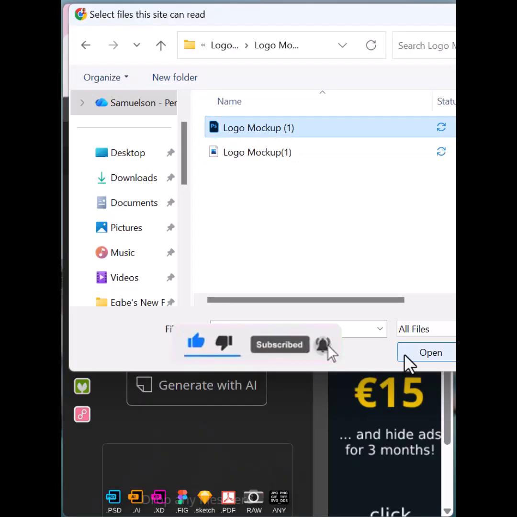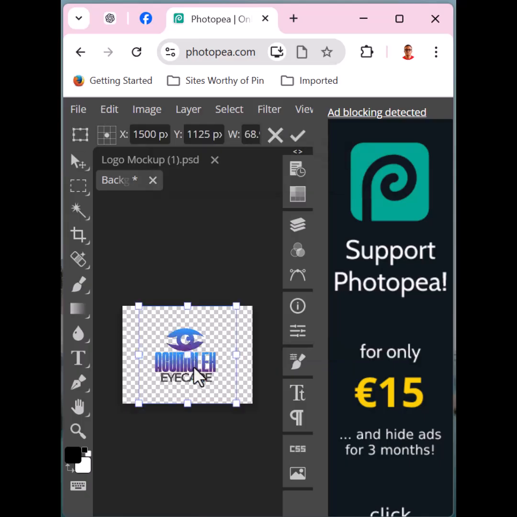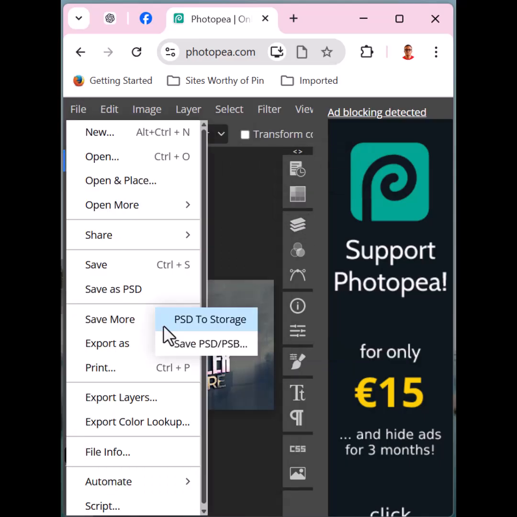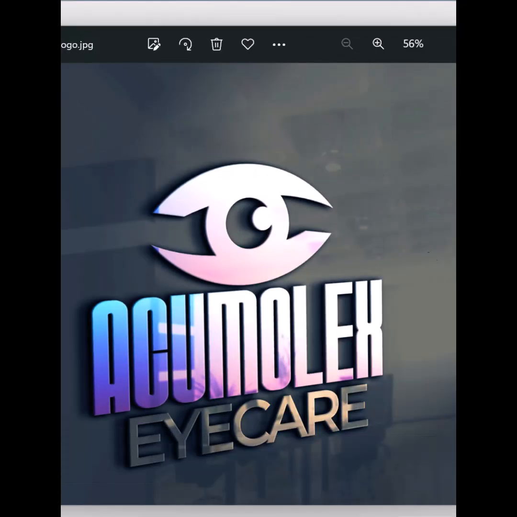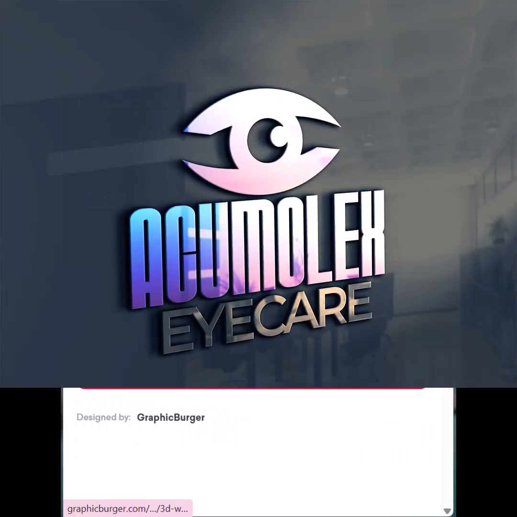So what I'm going to do today is go to a website where we are going to create a mock-up of the logo design we've created earlier. So that's what we're going to do today.